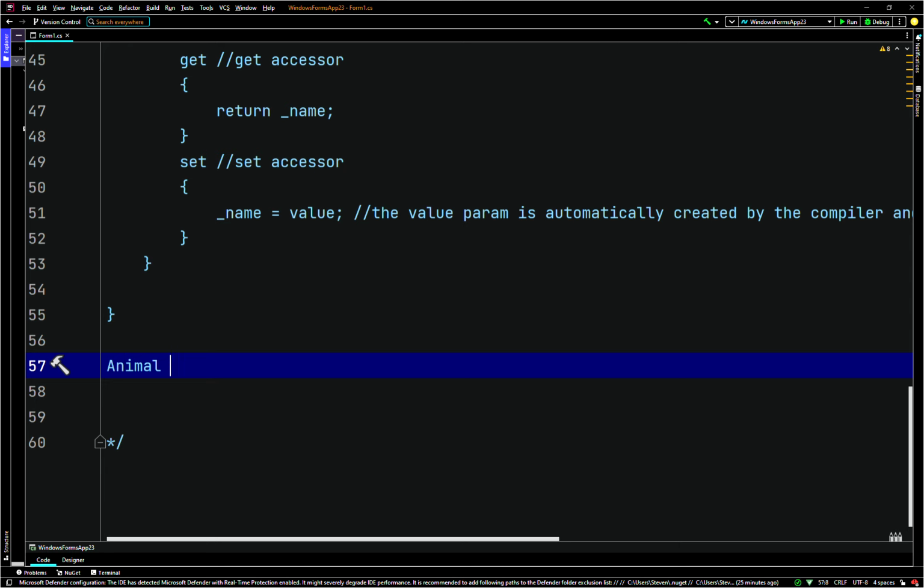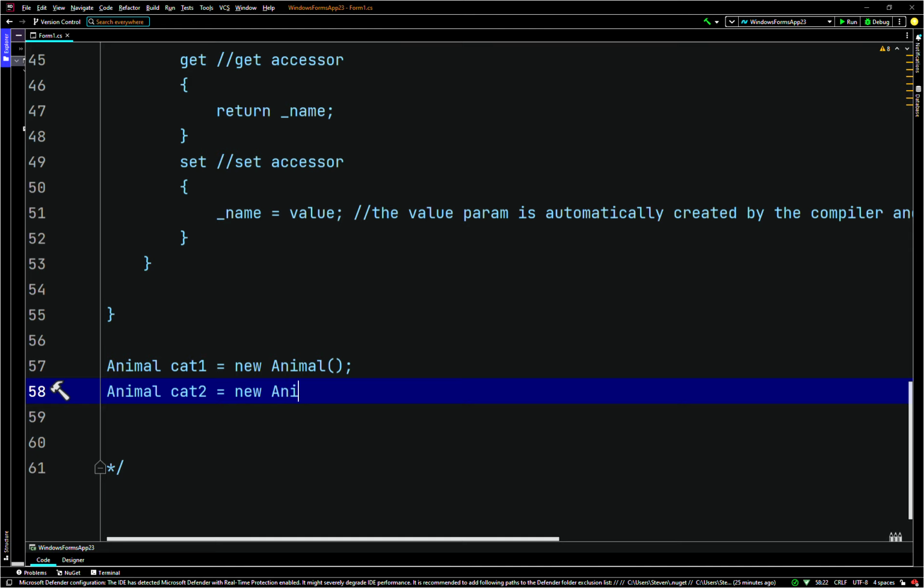Let's go with cat1 points to new animal. We can go with animal cat2 points to new animal. Okay, so now we're going to set their name properties. So you could have created anything. You could have created a user for an app, 2 users for an app, something, anything like that.